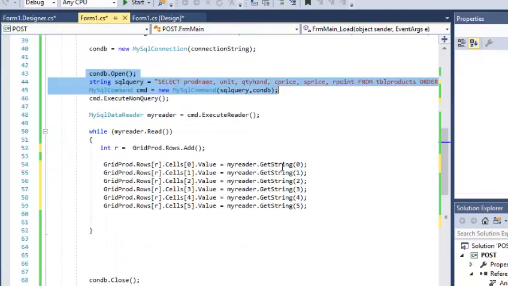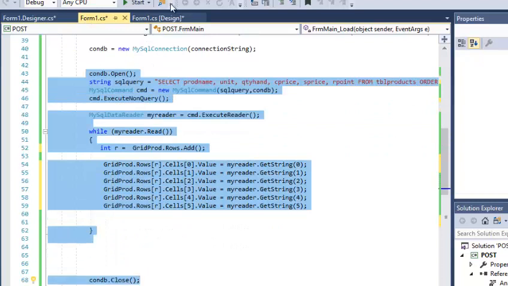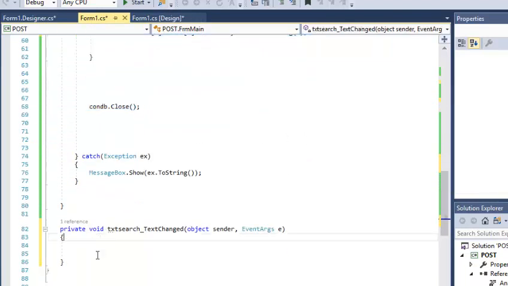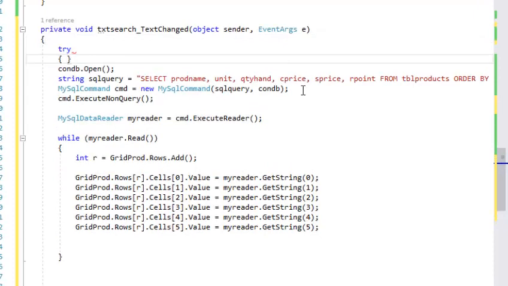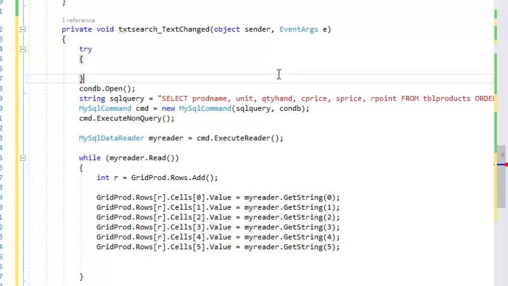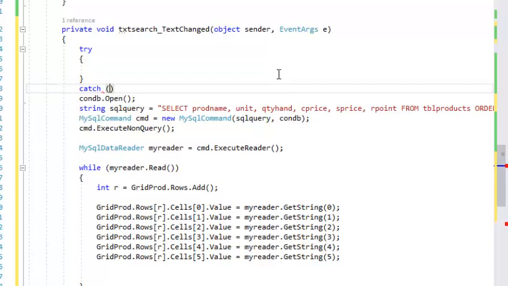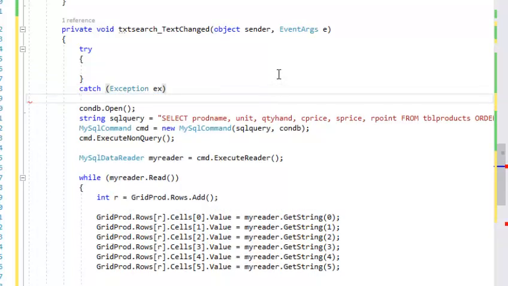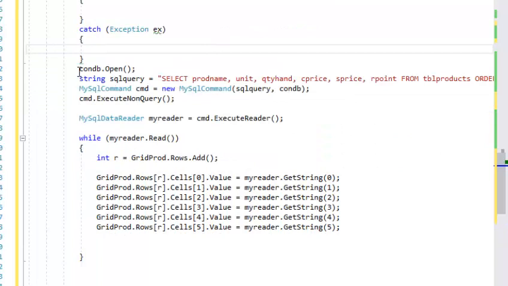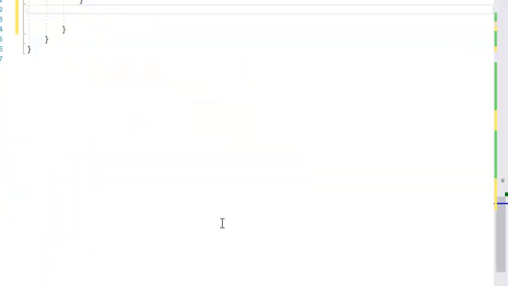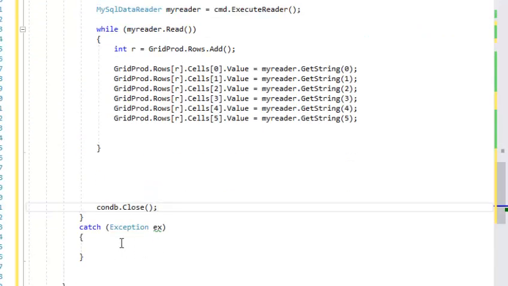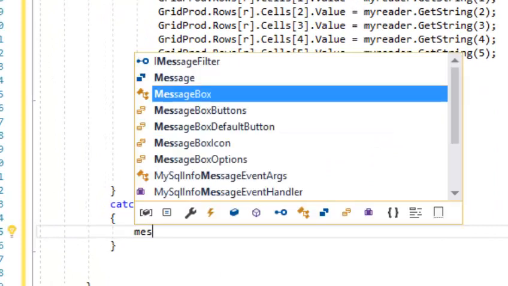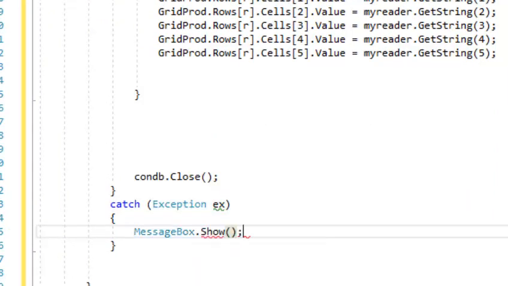So, I'll just copy this code. Then I will paste it in the txtSearch change event. Then I will add a try and catch, in case of errors, so that the program won't stop because of an error. It will just continue. So, I paste it inside the try. If it catches an error, I will display it as a message box, converting the error to string.